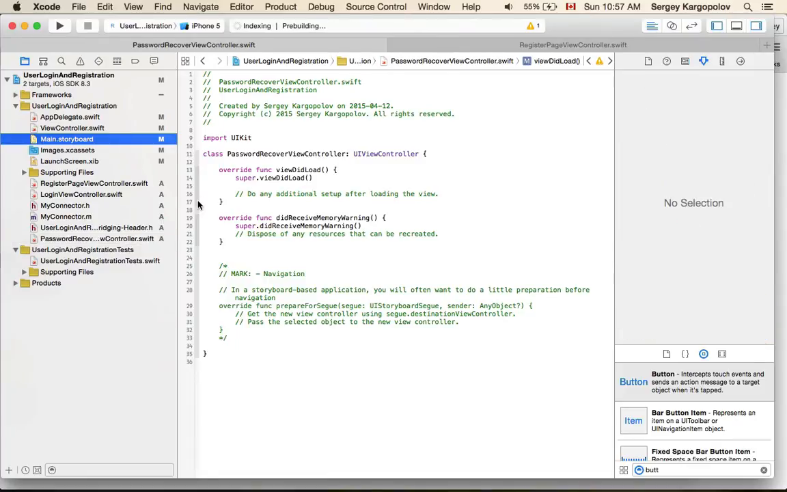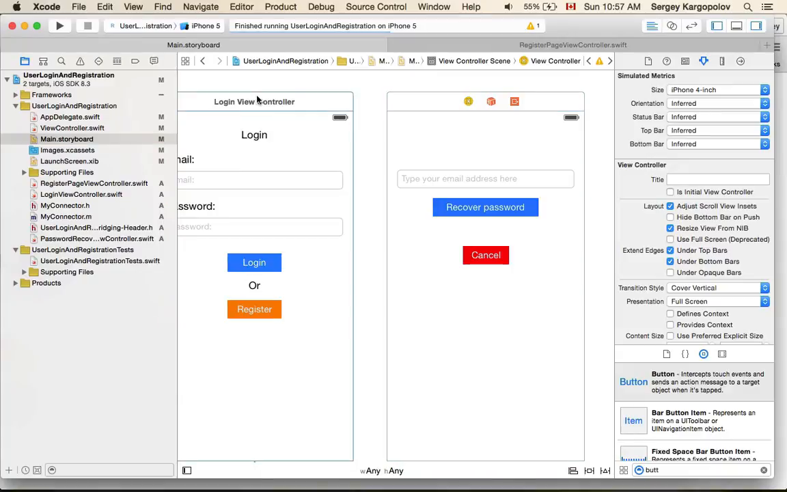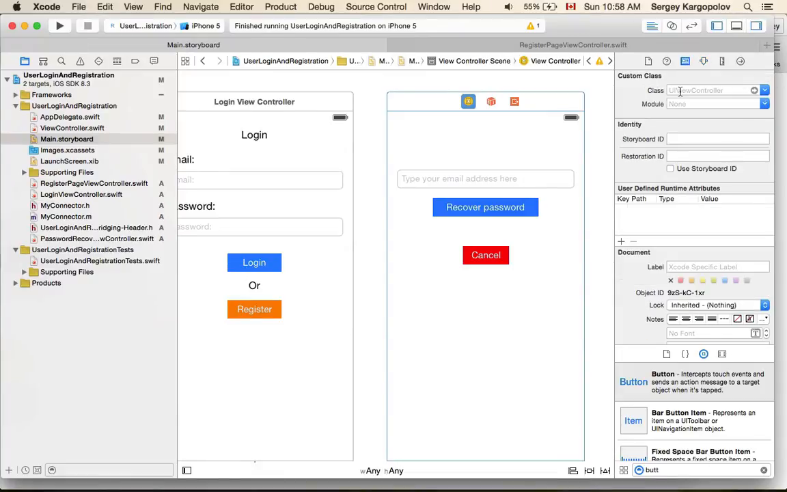Now I can go back to the main storyboard and I can associate this Swift file with my password recovery UI. So I'll select the view controller here. I'll switch to the identity inspector. And in the custom class here, I will type password recovery. As soon as I started typing password recovery view controller, it actually auto suggests and I can hit enter to apply. Okay, so now I can connect these two views.